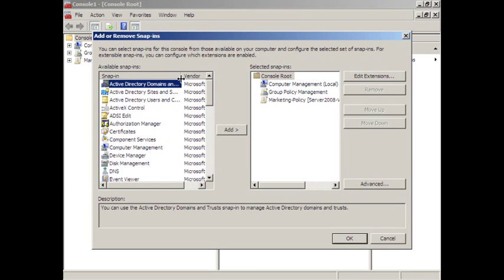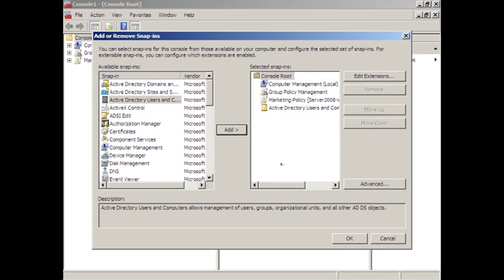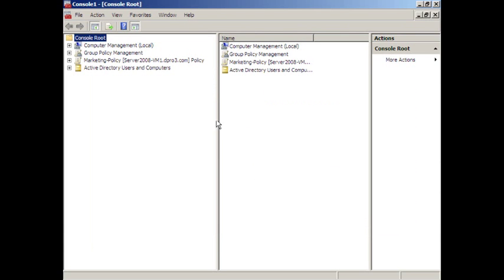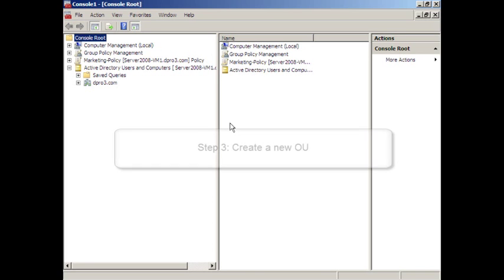And I'll scroll over here. And you'll see here, Active Directory Users and Computers. Going to highlight that, click Add, and then click OK. That adds it to my MMC. I'm going to expand Active Directory Users and Computers. And you'll see inside here I have a domain called dpro3.com. Your domain might be a different name. It could be whatever you want. That's just the name that I selected for my domain on this particular local area network.